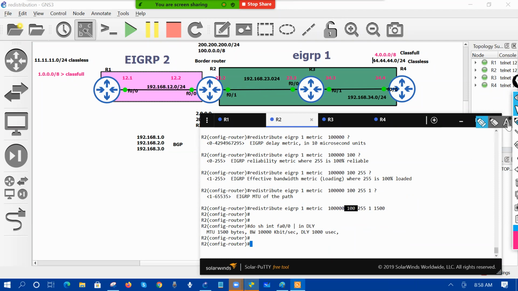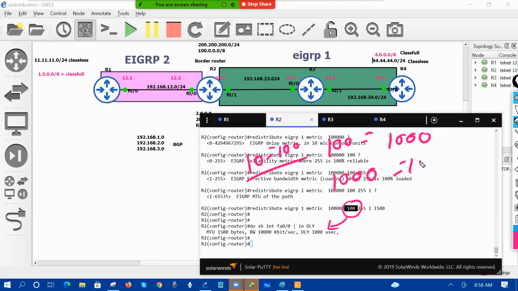Whenever you define the delay in the normal units, it will convert it into tens of microseconds over there. So if you define 10, it will convert to 100. If you define 100, it will convert to 1,000. And if you define 1,000, it will convert into 10,000.